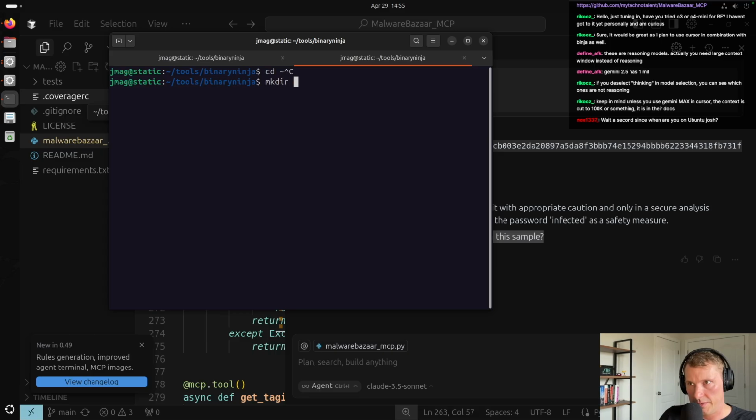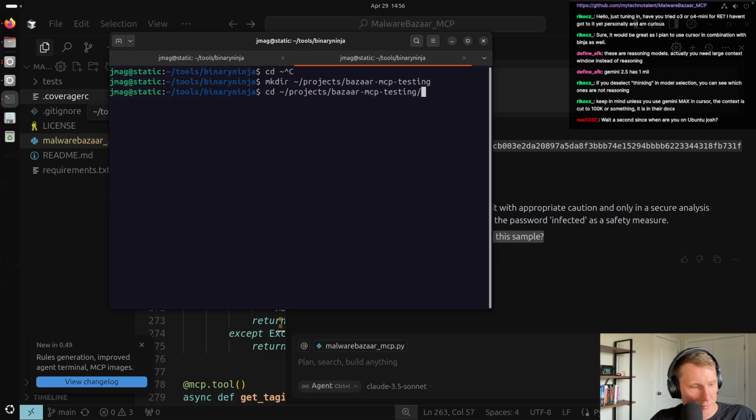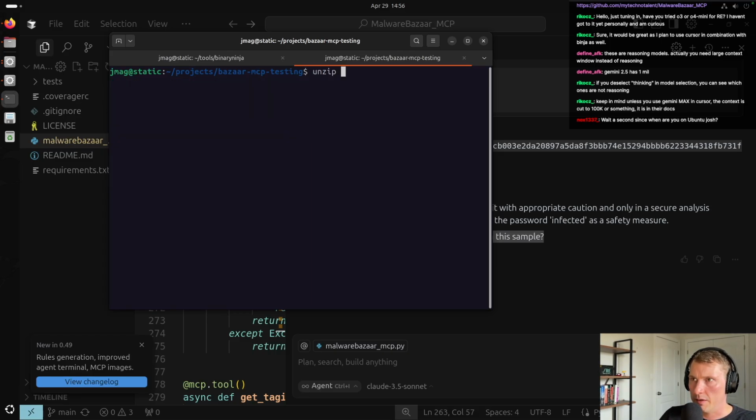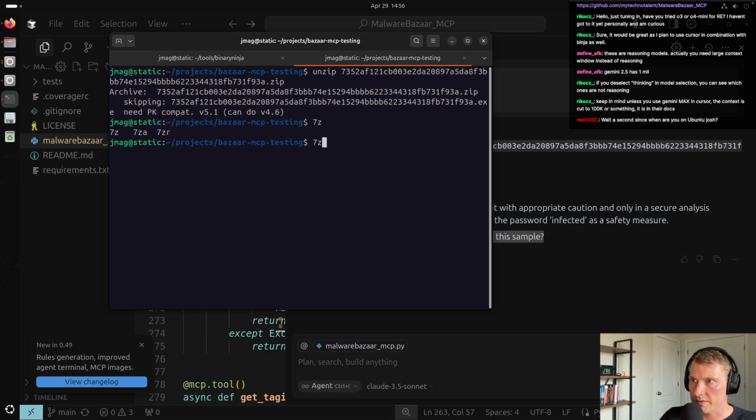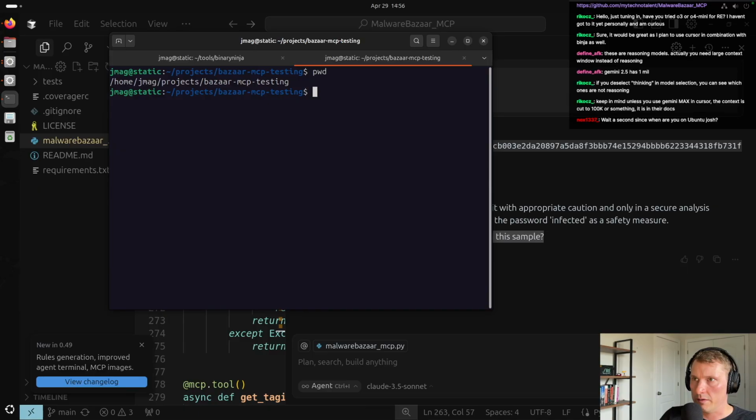Let's say we do MCP testing 3, okay. And then let's unzip this. I think I need 7-zip on here. Okay, I have it. All right. And then I'm just gonna defang this, and by defang this, I mean make it not .exe. And then let's open it in Binja.